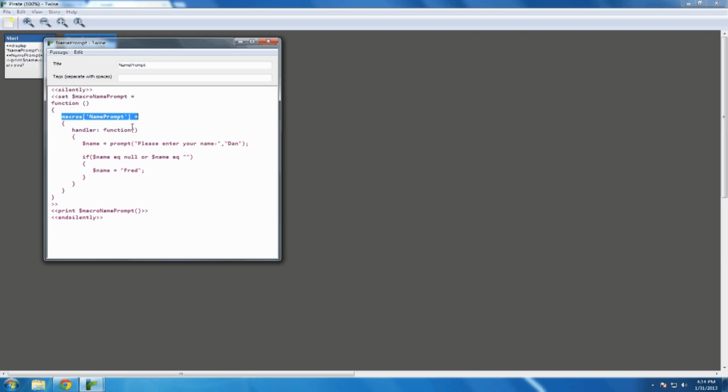Now that's all pretty complicated, but what it all means is this code right here, starting with defining the value of the variable name to be equal to the response returned by prompt, and ending with this if conditional right here, will get run when the macro name prompt is called.